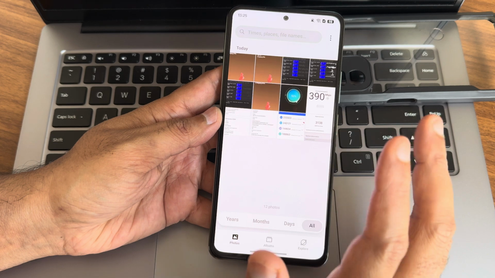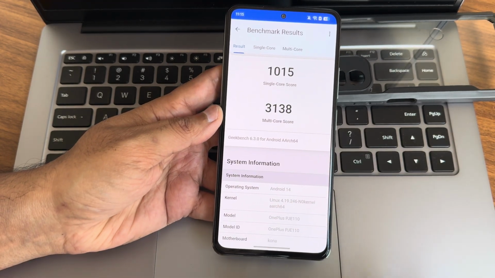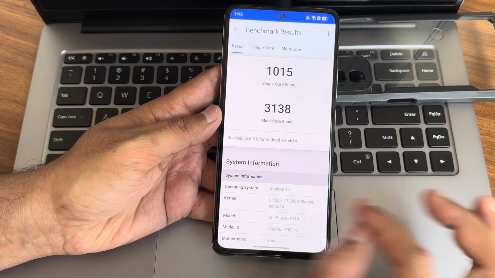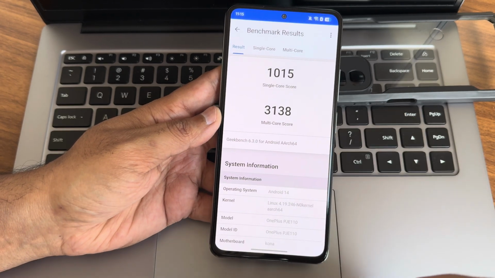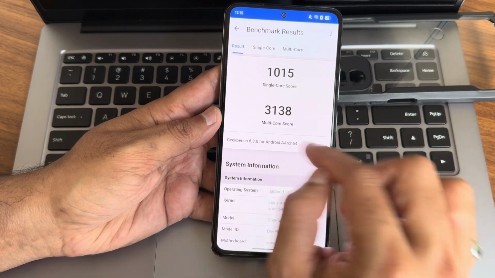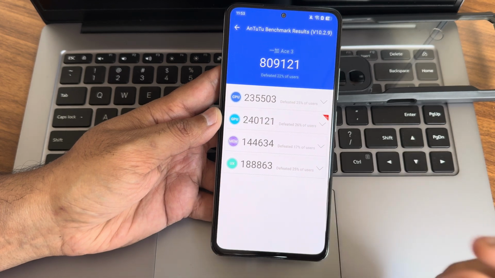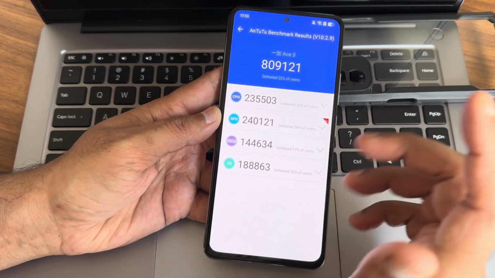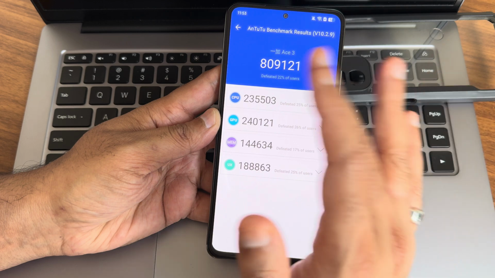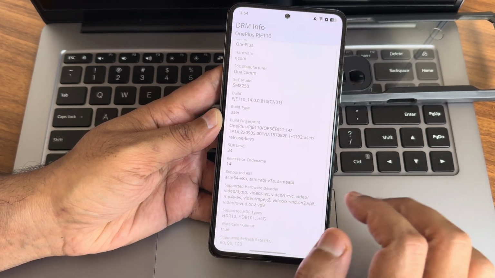Anyhow, these are the performance single-core and multi-core scores. Linux 4.19.246 kernel, no custom kernel has been used here. Android 14. 1015 is the single-core score, 3138 is the multi-core score. Very good score, Geekbench 6.3.0 I'm using. And the new Antutu score is not showing the temperature reason, battery drop, guys. Bear with that. 9,121 is the score. Very good score.